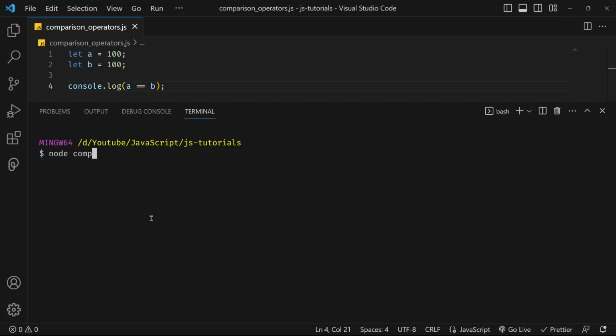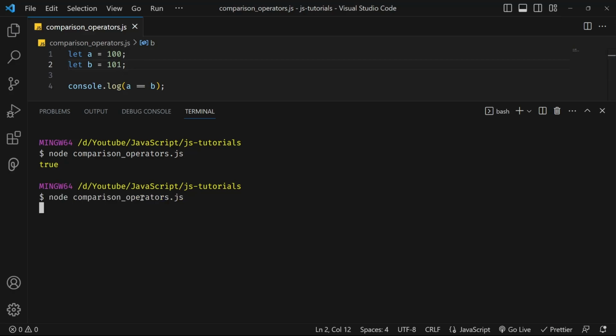Node comparison. See, we are getting true because both A and B contain the same value, right? What if I have a different value and run this file? Now it is false because both of them are not equal.